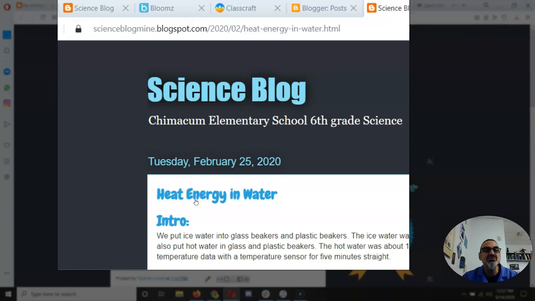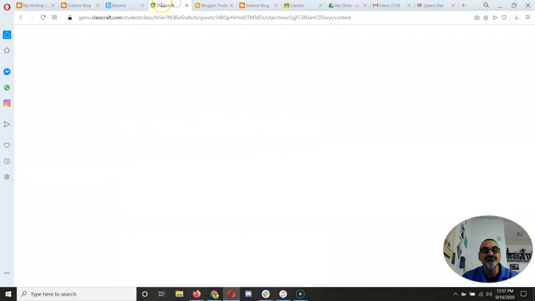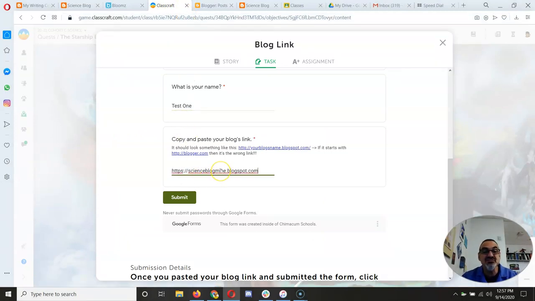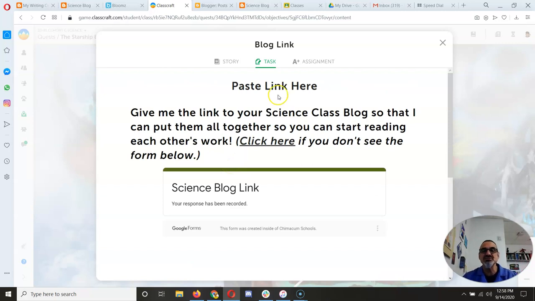If I click on a post, the post link is longer because it includes all this extra information. So I just want to click on my blog. I just want the blog link. And I do Control C to copy. I come back here and I do Control V to paste. Notice the difference. I didn't write words there. I didn't put blogger.com. I put https://myblog.scienceblogmine.blogspot.com. Boom! Now when I submit this, it tells me your response has been received.